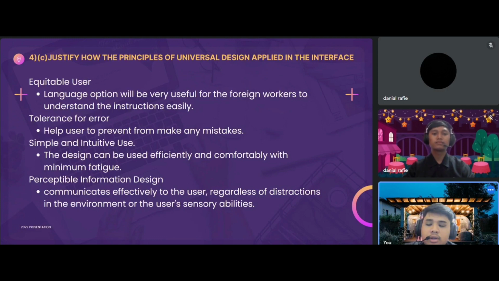Yeah, simply put, the app can be used regardless of any distraction in the environment, which means that for example, if the place that you are currently in is dark or bright, the interface that we use is suitable and can be seen for both situations.